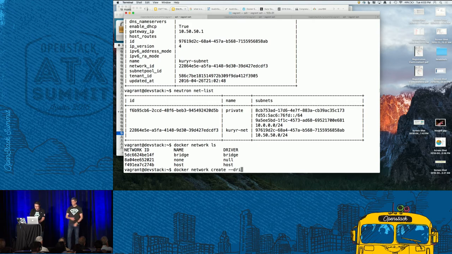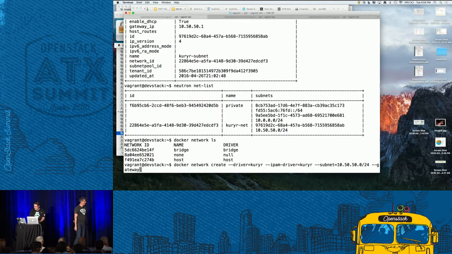So let's do driver equals Kuryr. Give it the IPAM driver as well. So we're specifying that Kuryr will also do the IP address management, which, if anyone was in Tokyo, Mohammed and I gave a talk, and at that point I don't think the IPAM driver was complete, but in the current version of Kuryr that we're using, we specify Kuryr to handle the IPAM address assignment.